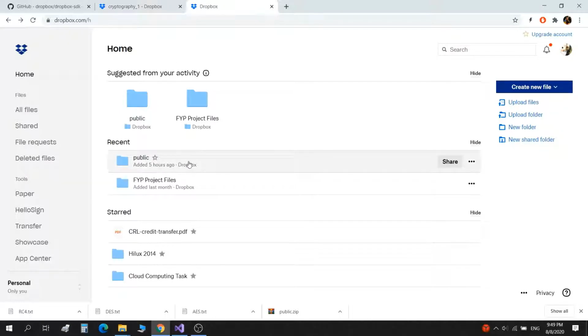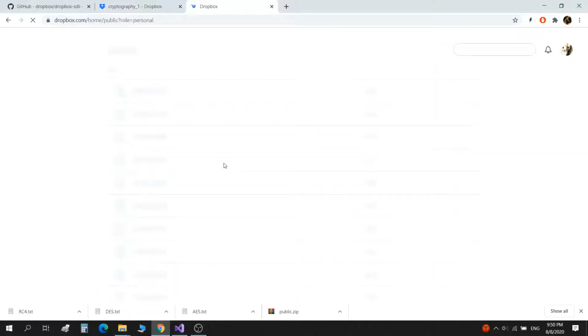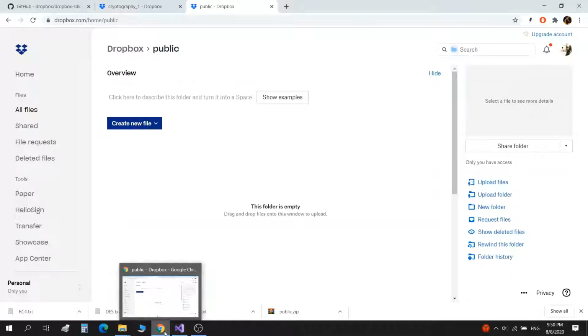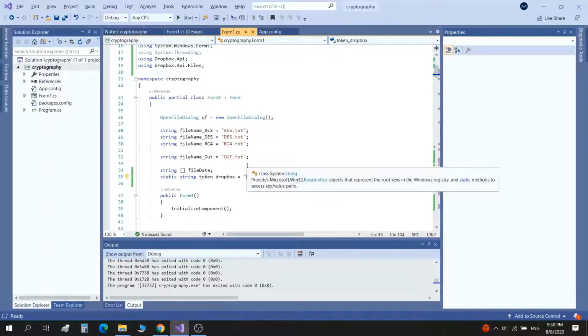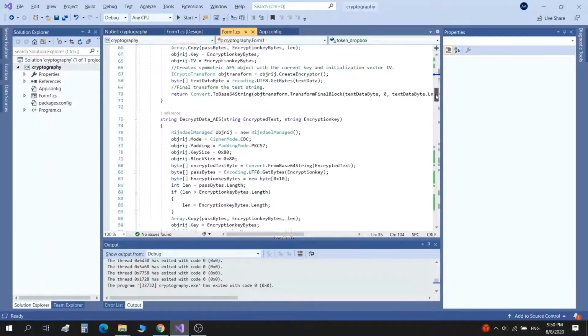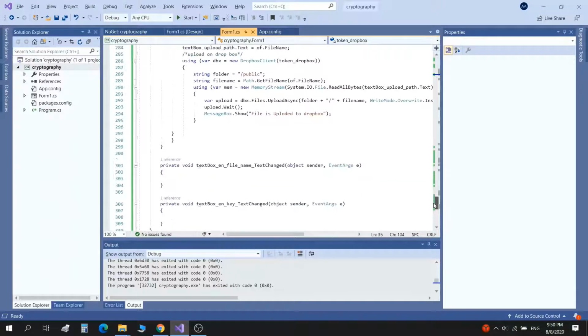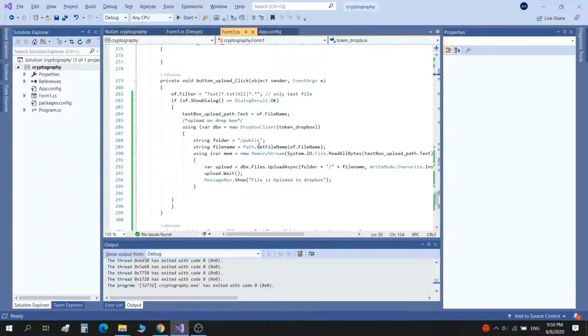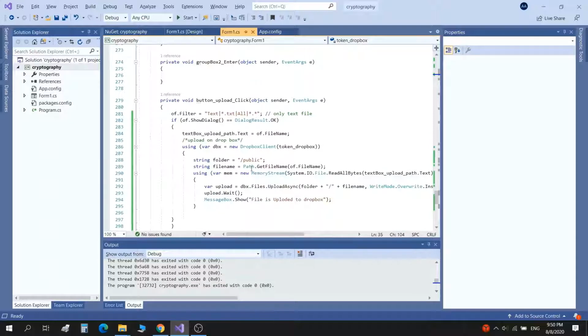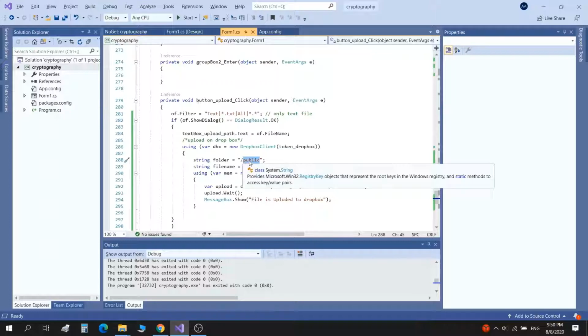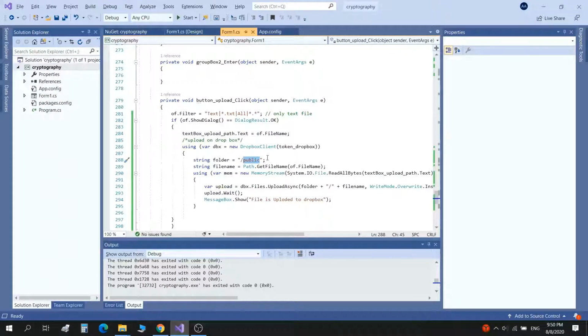And I have made a profile with the name public, which I'll be using. For now it's empty, and which I have mentioned over here in my code for the reference, in which the files will be uploaded. This one is my name of the folder in the Dropbox where the files will be uploaded. So let me show you how it works.